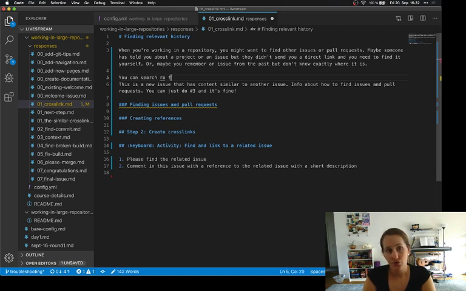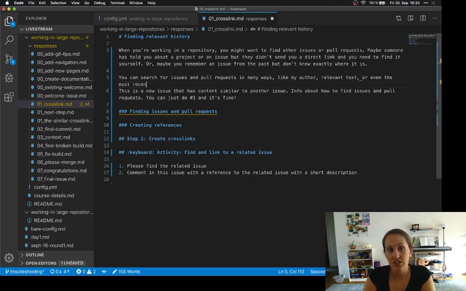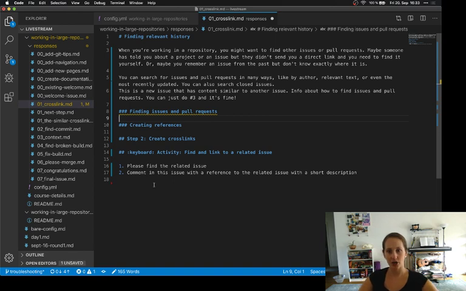You can search for issues and pull requests in many ways. Like by author, relevant text, or even the most recently updated. Oh, you can also search closed issues. So that is something that, is this issue going to be closed? Because that would be smarter. I should do that. I'll come back to this.